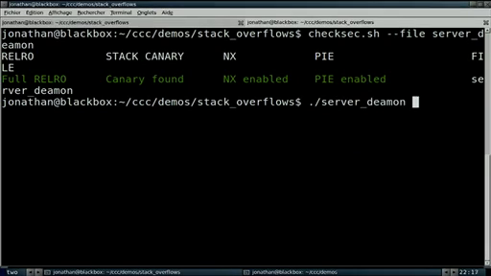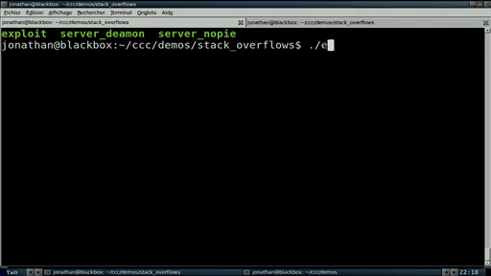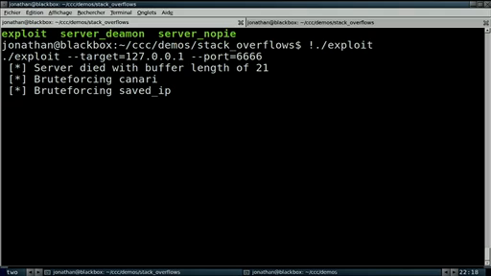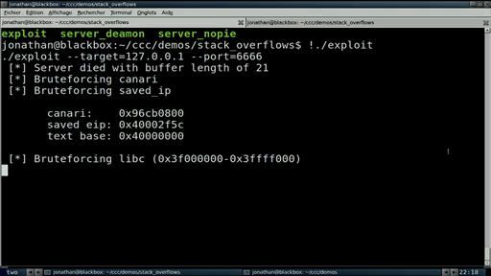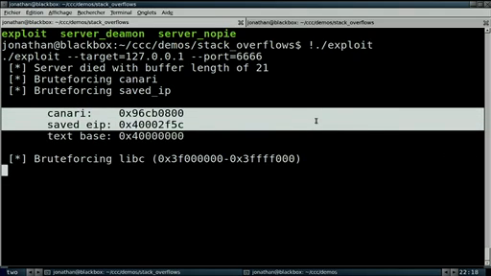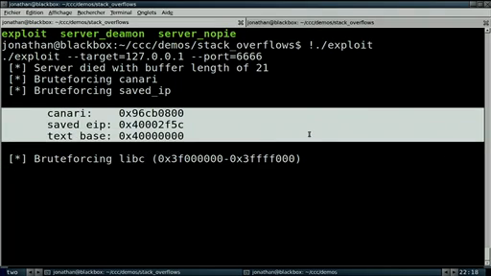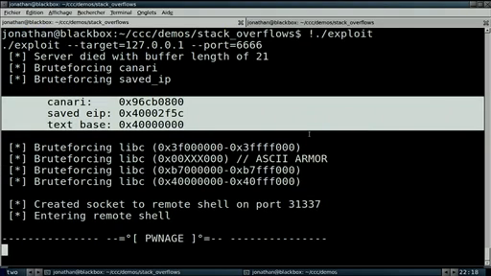All right, so let me run this server here. Okay, and I'm going to run my cool exploit. So it's attacking my stuff here. It brute forced the stack cookie, then it brute forced the saved EIP, and therefore it finds the base address of the text. When we have this, honestly, it's game over.